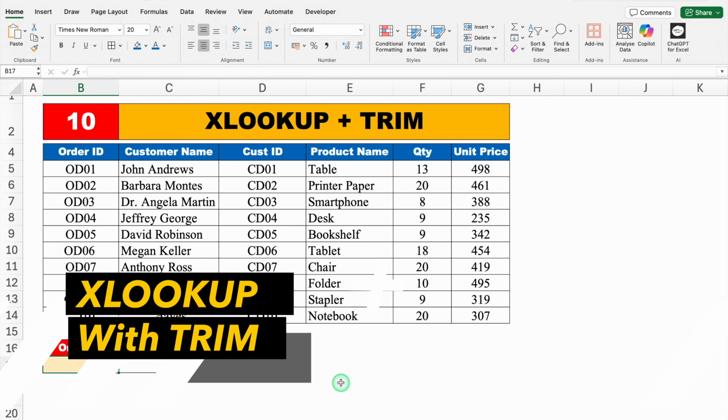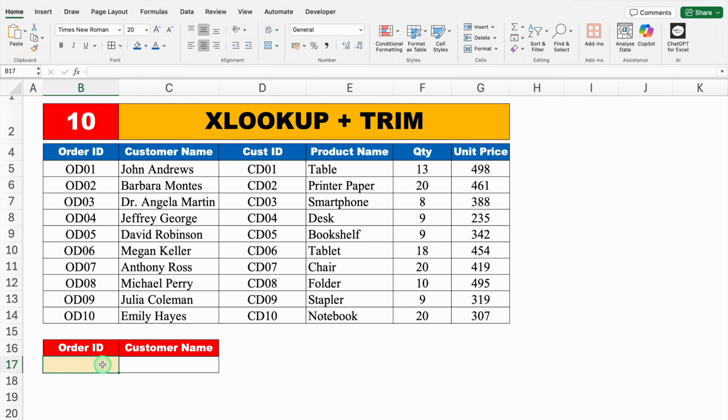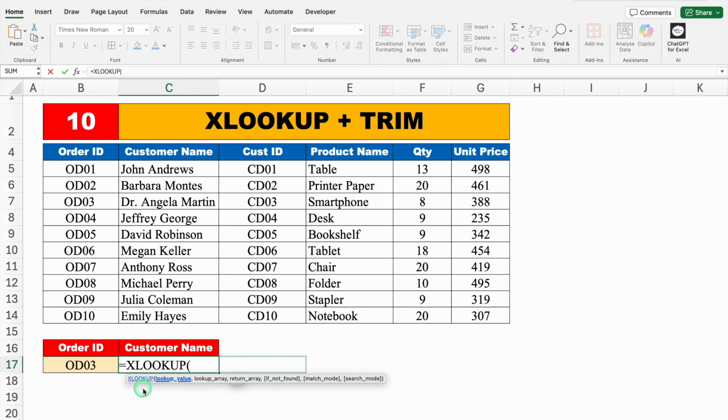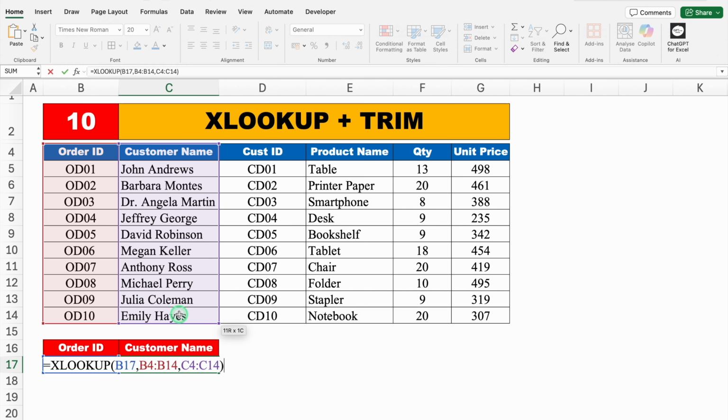XLOOKUP plus TRIM. Let's take one order ID over here. Let's insert the formula equal to XLOOKUP, bracket open, lookup value. Order ID will be my lookup value, comma, lookup array, where we have to look for lookup value among all the order IDs. So I have selected from top to bottom. I am not going to drag my formula, so no need to lock my range, comma, return array. In return what I want? In return I want customer name. So I'll select from top to bottom, will close the bracket and will hit enter.